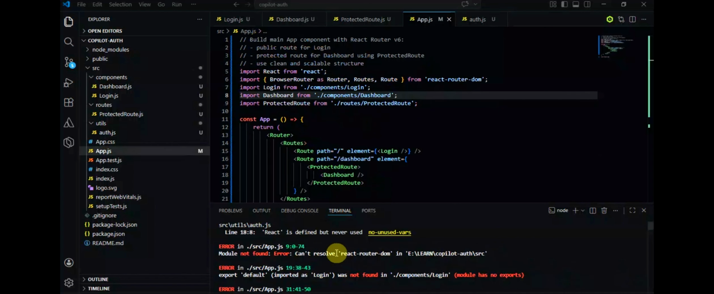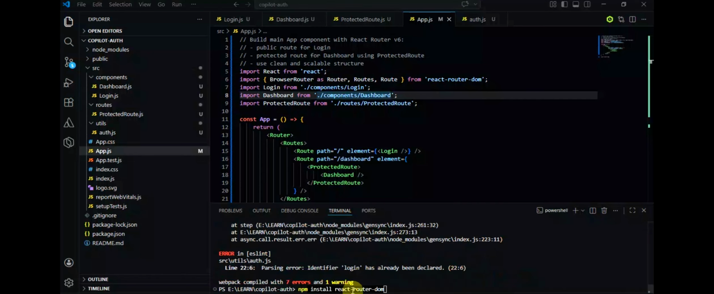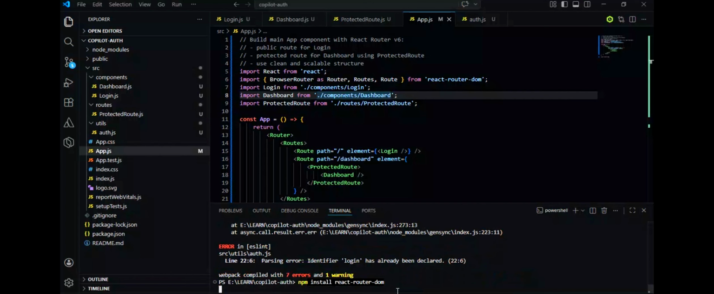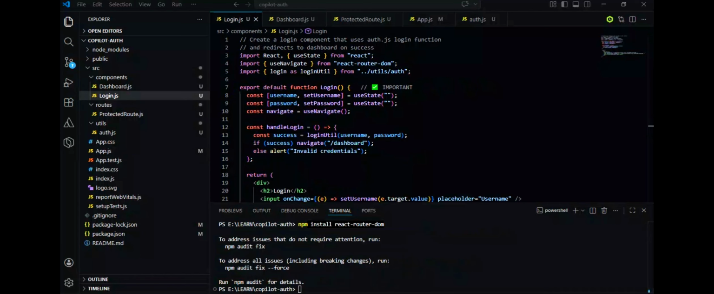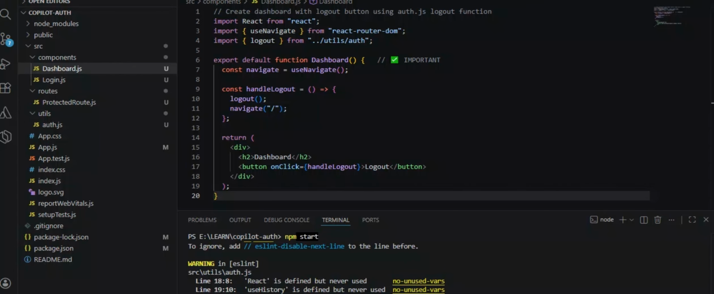If you see, one thing I'm missing is react-router-dom, which you must install in the case of React, but in the case of Next.js it is not required. Let me install this one first. Now my installation is done. Let me run the app.